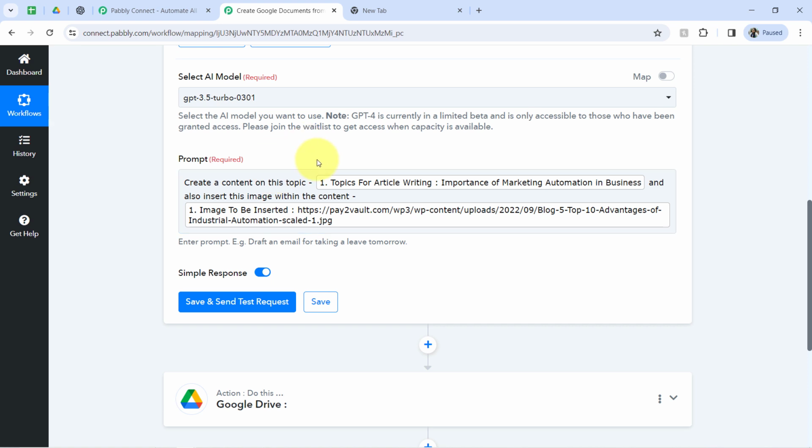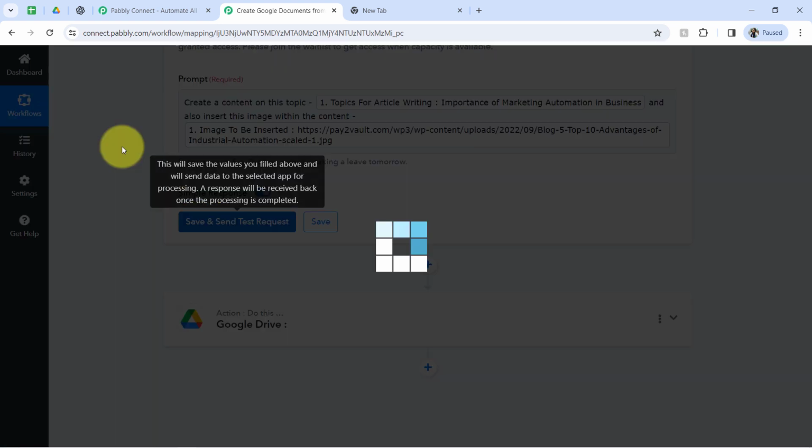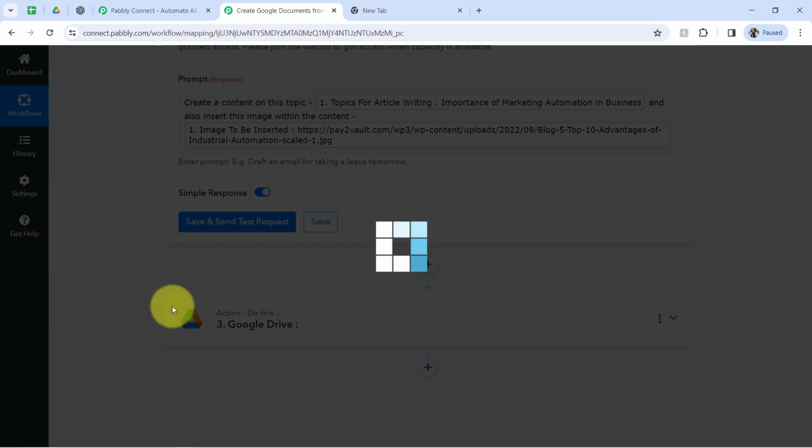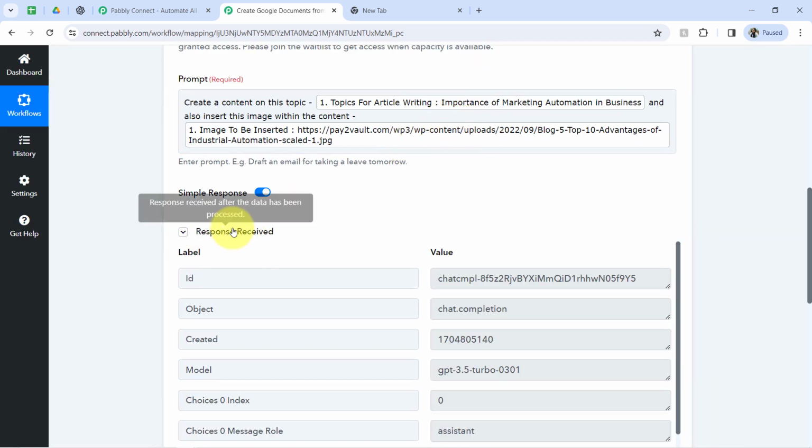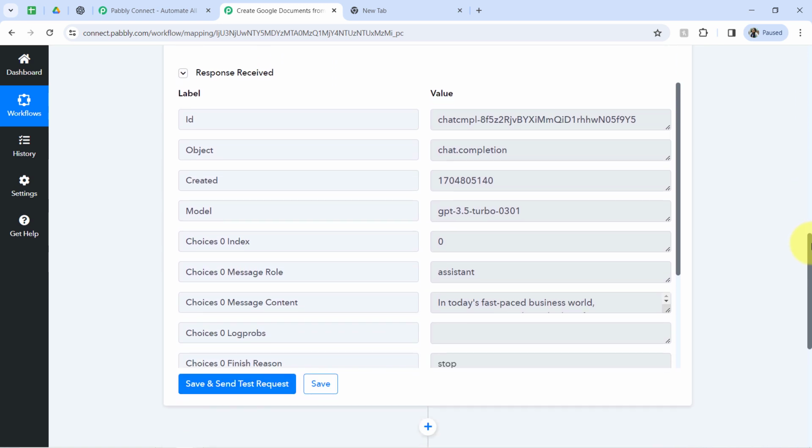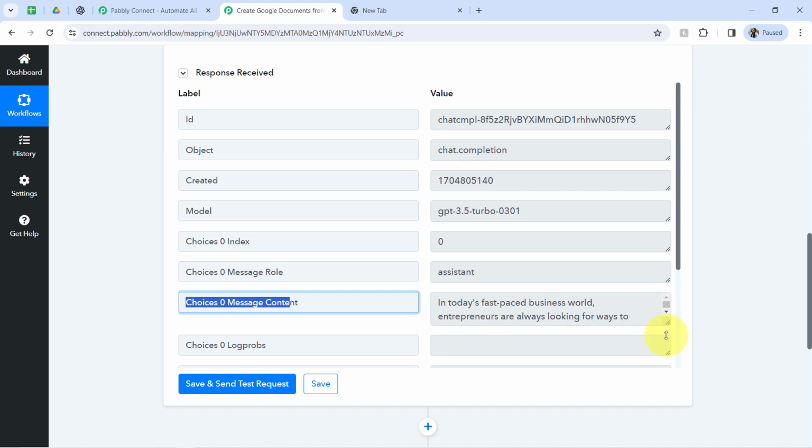You can specify everything in this particular box, and based on your instruction this OpenAI is going to generate the content. So I have clicked on that button and now waiting for the response, and you will notice a response will be generated, and that response will consist of the content on the very same topic, and in fact this image will be also included there. And did you notice the response is received here? Let me show you the details. Here you will have to open this choices 0 message content. Okay, here we have the content.